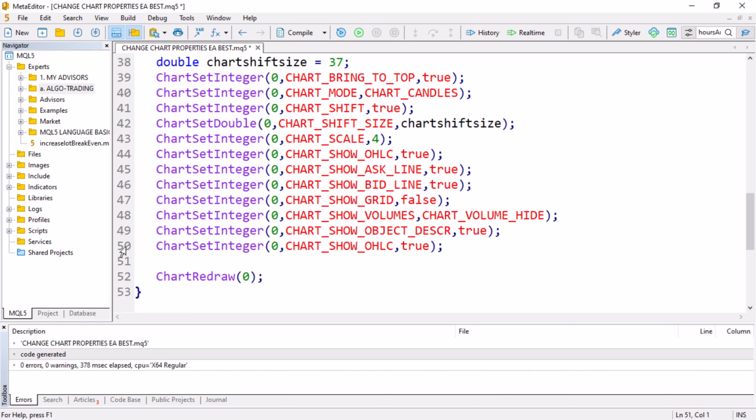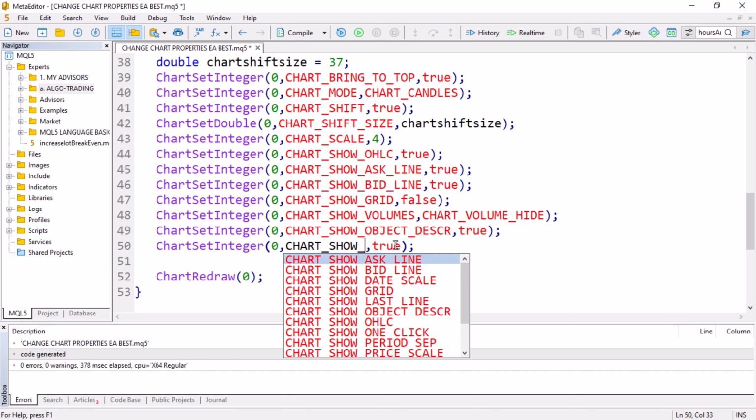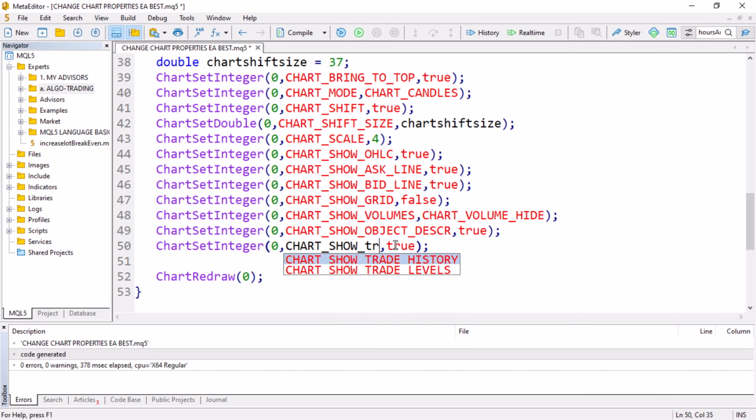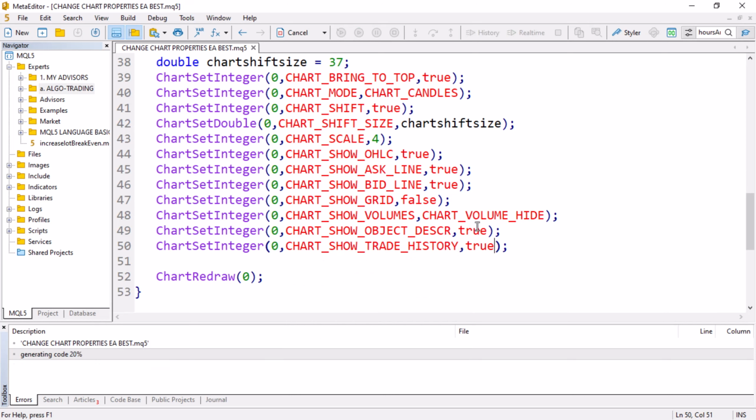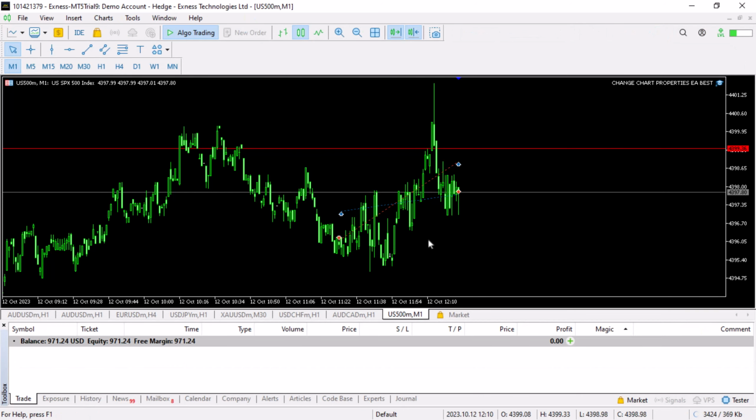Then the other thing is, since we are on the show settings, maybe you want to show the trade history. If it is set to true, the trading history will be shown. However, if it is set to false, I can compile this one, and then you can see.